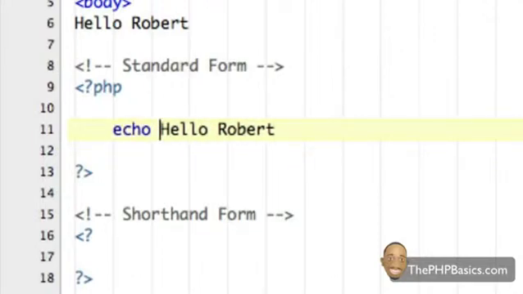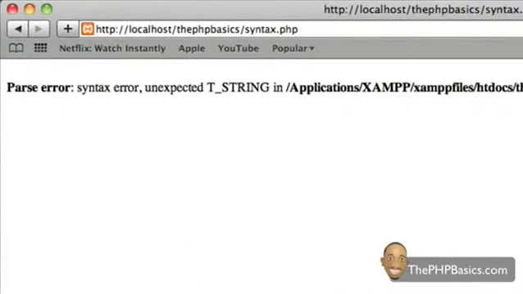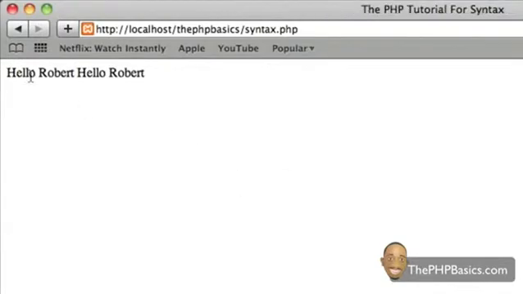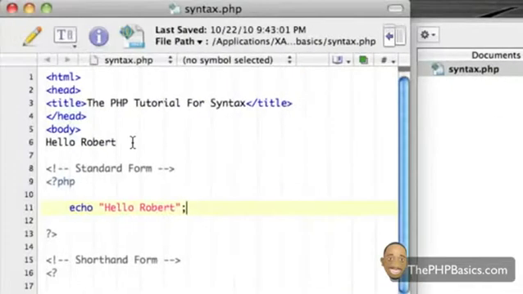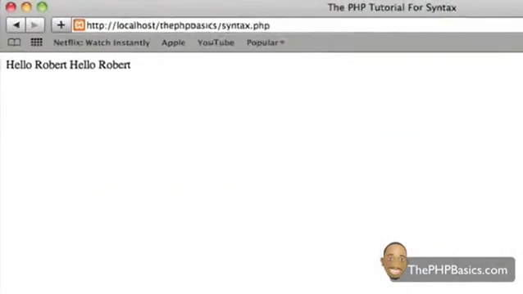As I've done in some of my previous tutorials, I had this echo instruction, and I ended it with a semicolon. So I'm going to save that, load it up again, and see if this error goes away, and it does. So we have two hello Roberts. So you can distinguish one from the other, I'm going to say hello Robert 1 and hello Robert 2. All right.